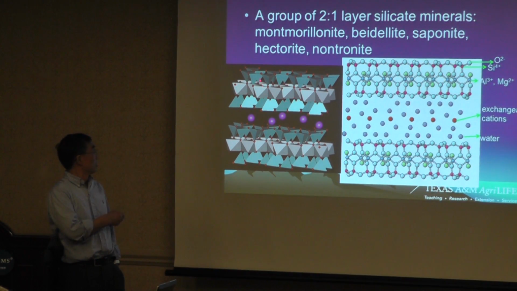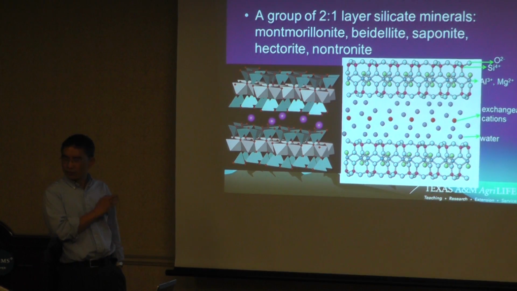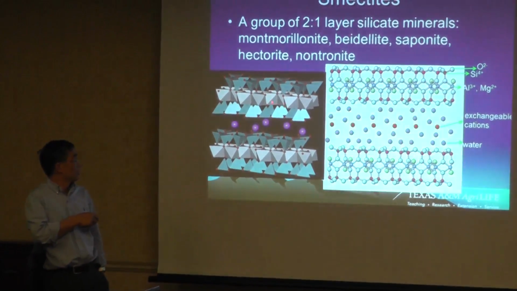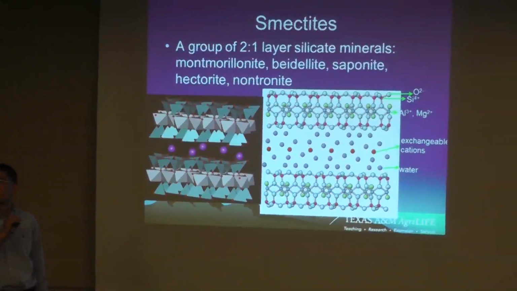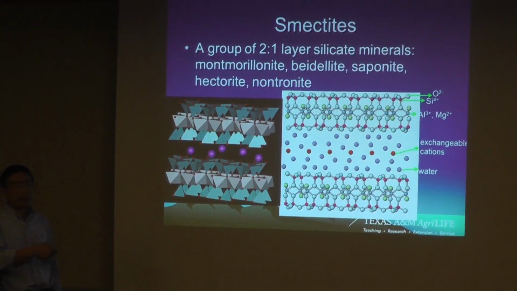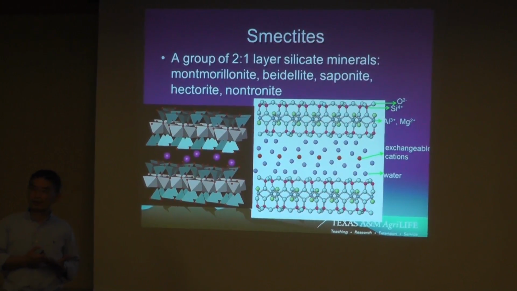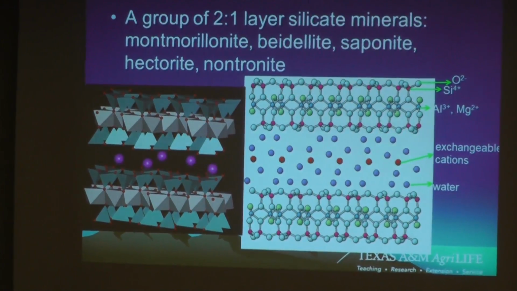They have one layer we call a tetrahedral sheet, and another layer we call an octahedral sheet. They're sandwiched together, so this forms a 2 to 1 layer structure. This is the polyhedral model. Here we have the ball and stick model. This mineral is very special. The size is very small, in the micrometer range.